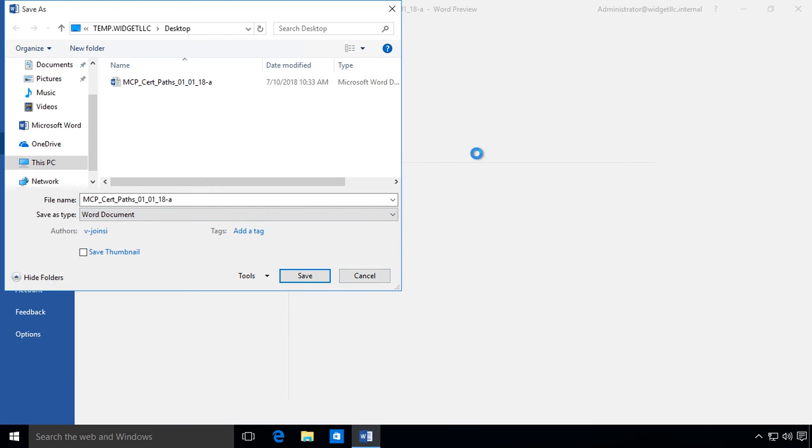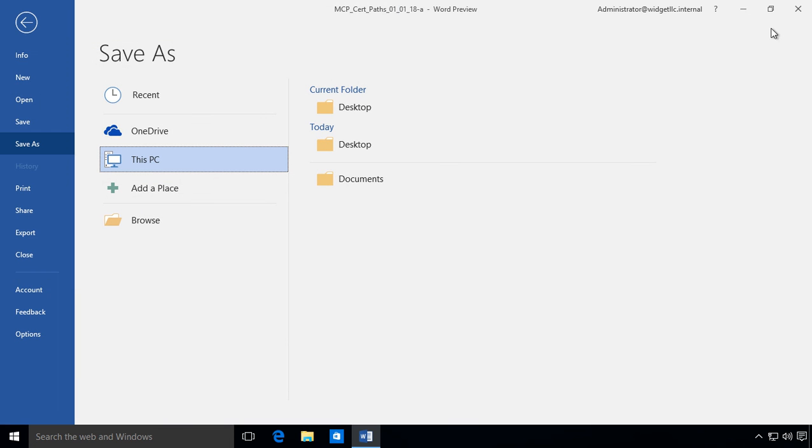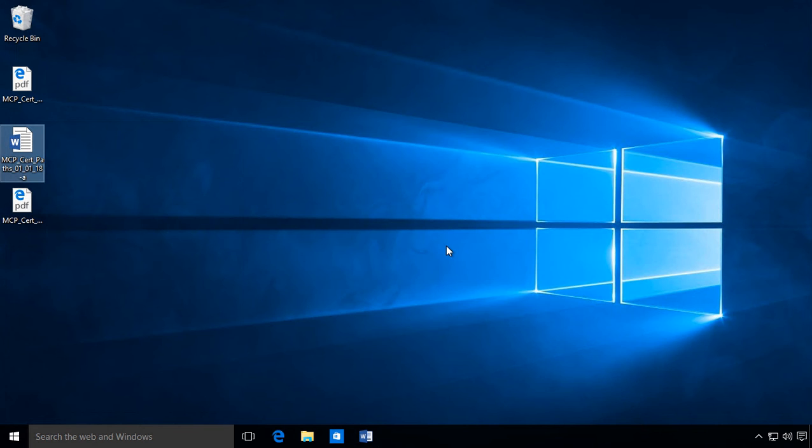So that's how you go in and edit a PDF document in Microsoft Word 2019. This also works in version 2016 and 2013.